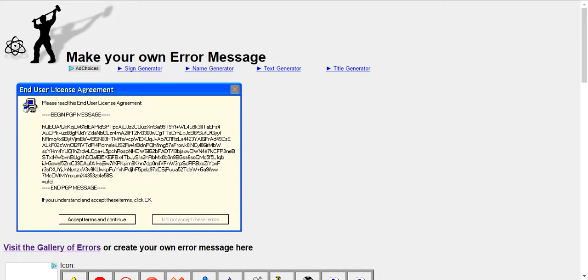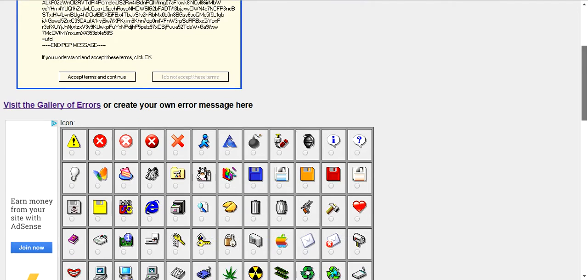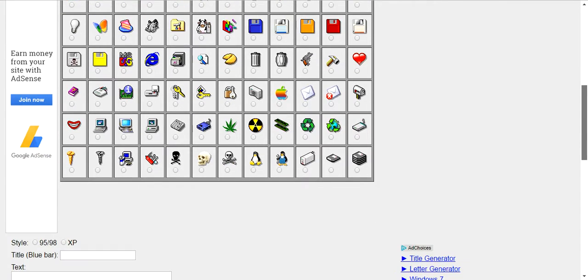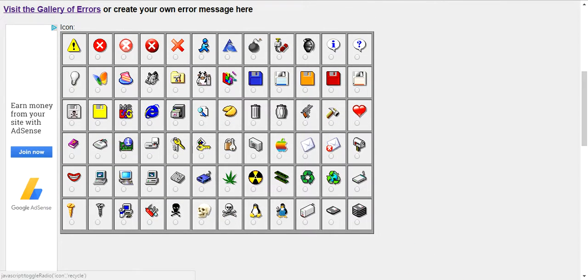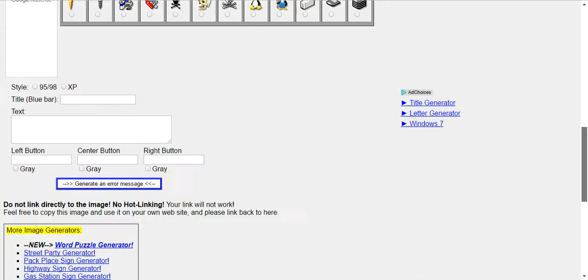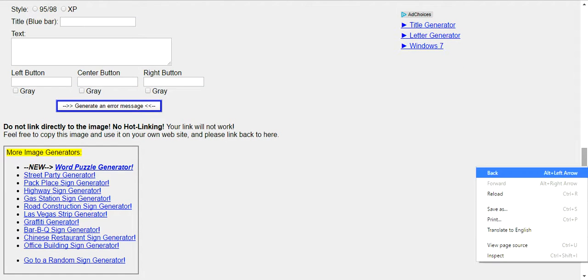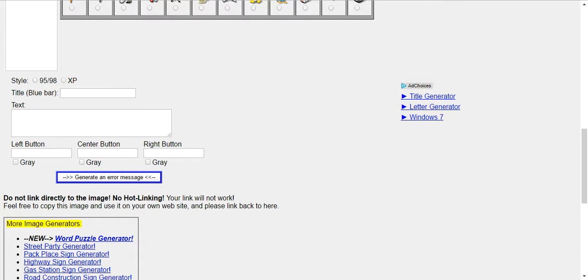So we got here, as you can see, make the website. You got this nice little thing right here, and you can select an icon for your error. Let's say you wanted this icon, and you can still use the style of error you want. You want to go to Windows, whatever style. I like XP better.